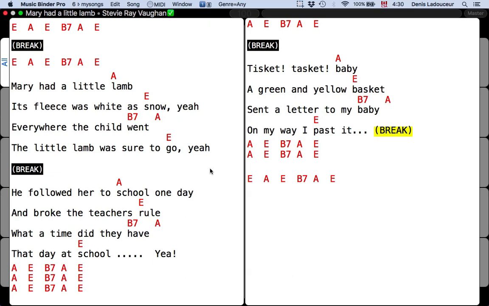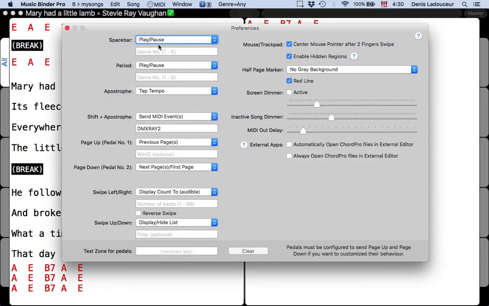Now, if I want to use spacebar for my backing track and the dot, which is the default key, to play the original version, I can do it like this. In Music Binder Pro menu, preferences, I have here spacebar, play pause. I can set the genre to number 3, which corresponds to the backing track, and for dot or period, I don't set any genre, so it will be the one that is selected here in the menu bar. So spacebar is for backing track and period or dot is for any genre.